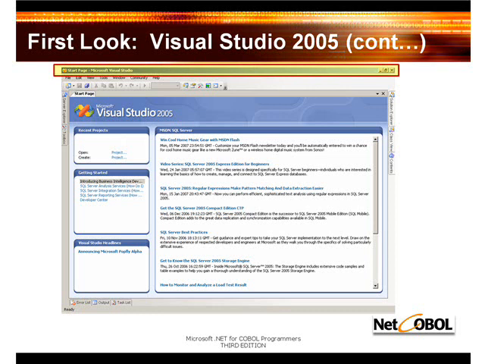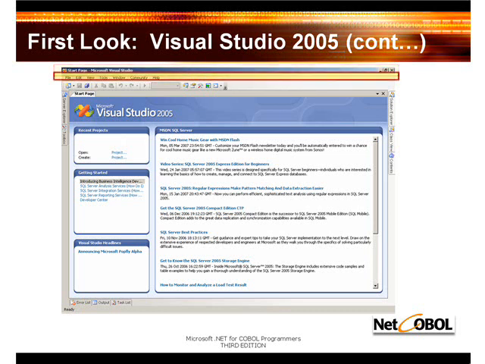Here we have the caption bar. When you load a solution, you'll notice that the name of a solution is displayed in the caption bar. Here is the menu bar. From here you have access to all of the functionality of Microsoft Visual Studio.